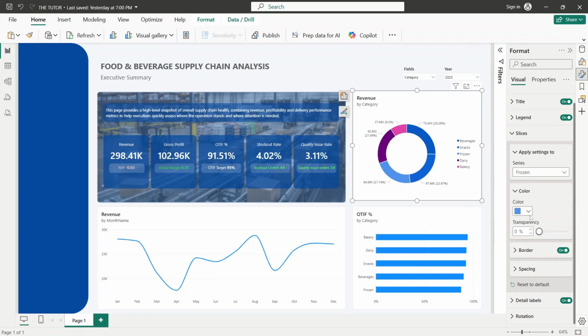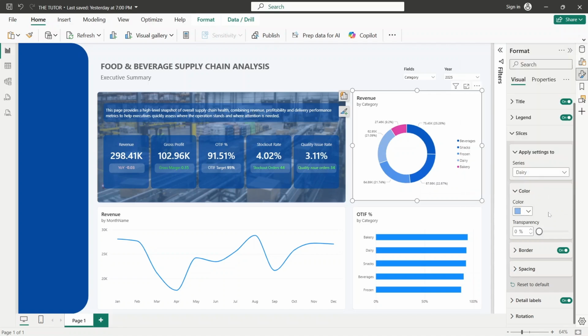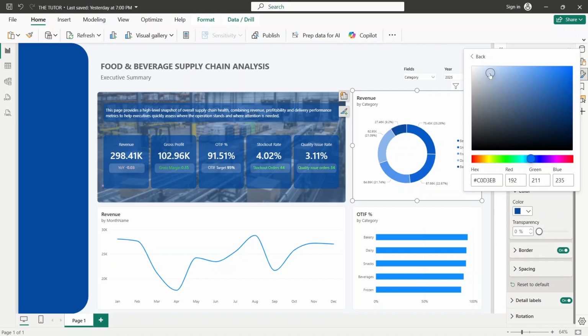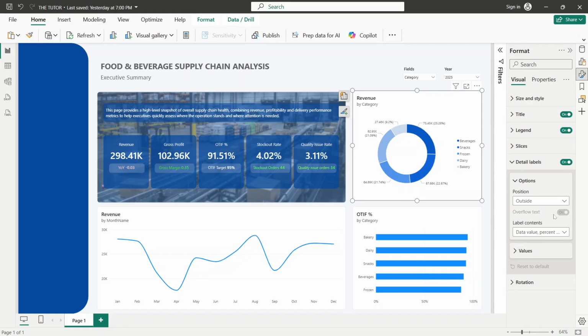Come to dairy, select colors, more colors, paste that color there and make it lighter. Once that is done, select back, come to the last one, which is the bakery, more colors, paste this and select the lightest color there and you're good to go. So select back. You see our color is following a stage, a shade from the deepest to the lightest for our donut chart. We're not yet done with this donut chart because our labels need to be clean too.